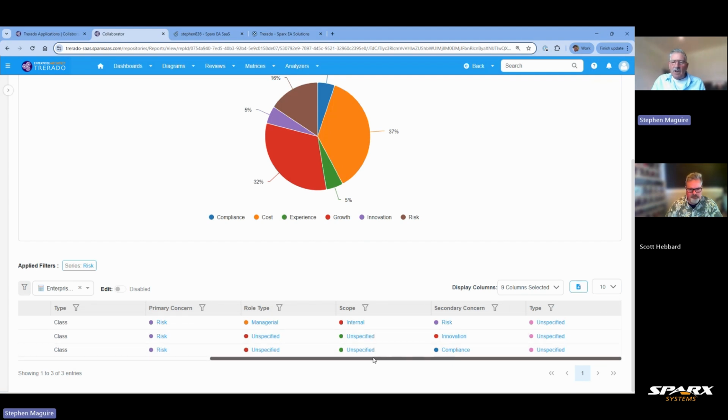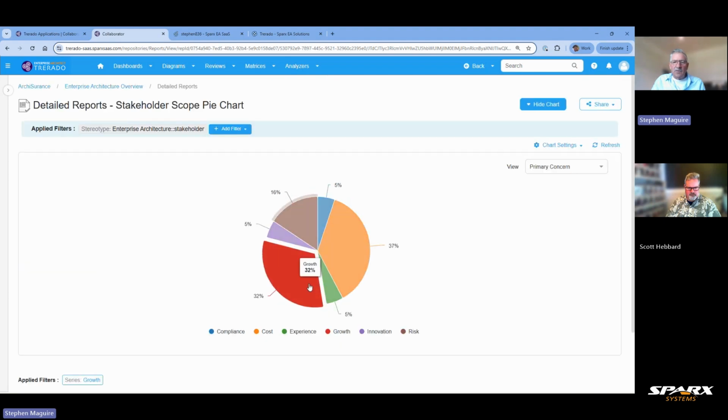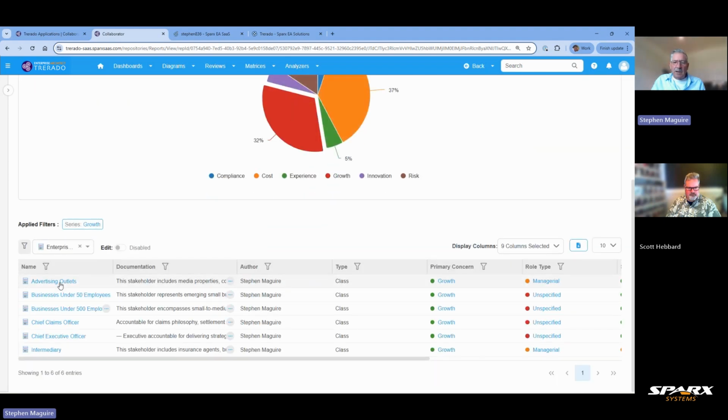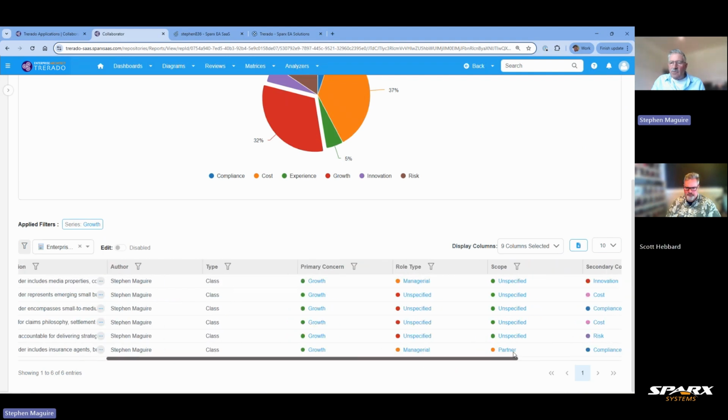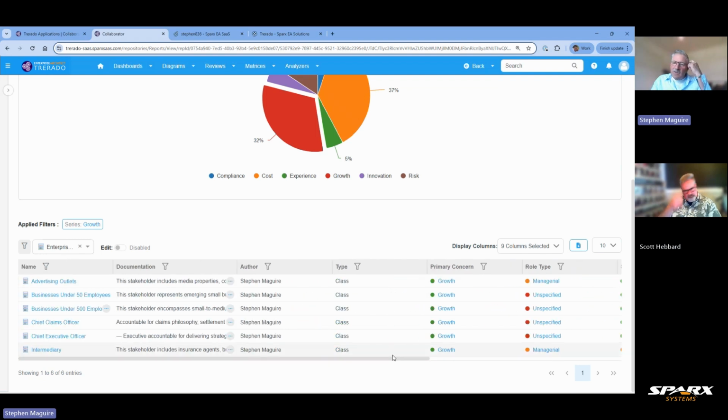The information hasn't been updated in the repository, and that's a common thing to happen. If we look at one of these as well, we can keep going down and say, who are the ones that are interested in growth? Again we get a list of those, and we can see the primary concern is growth, and their secondary concerns over here are innovation, cost, compliance, depending upon the particular one.